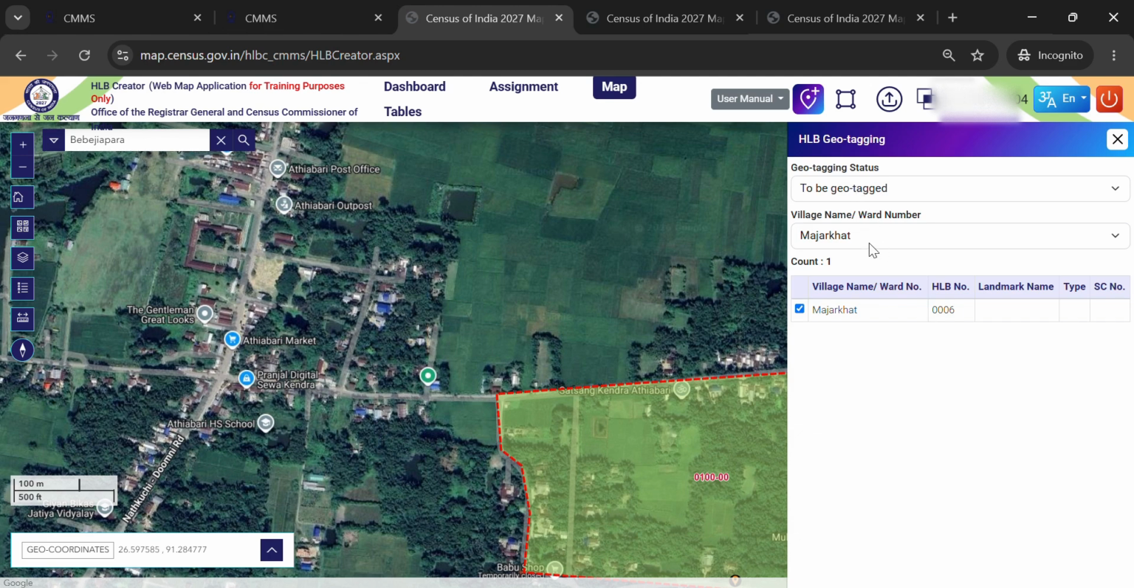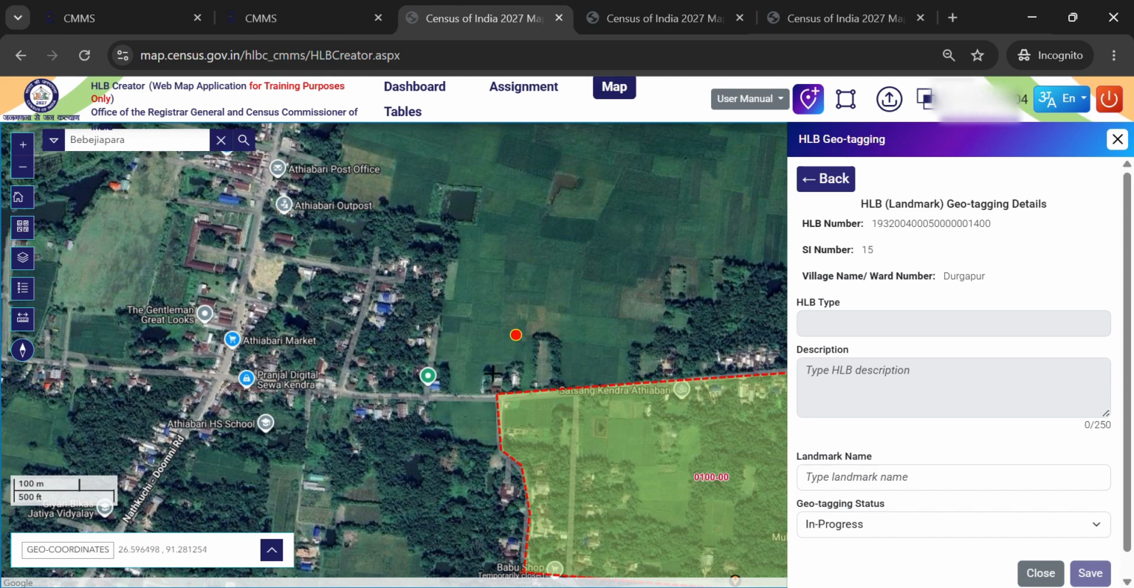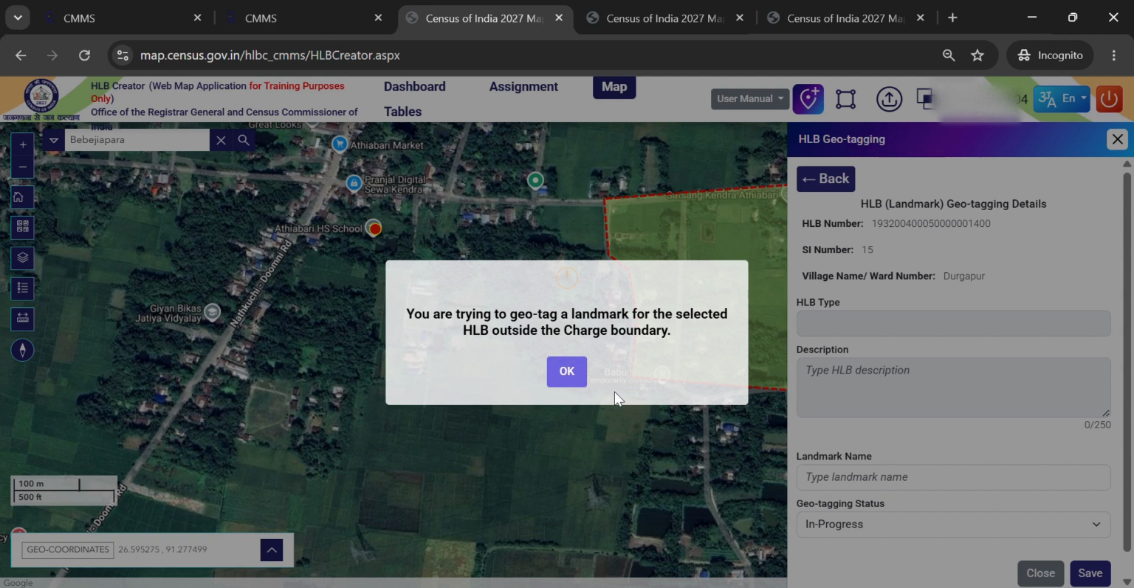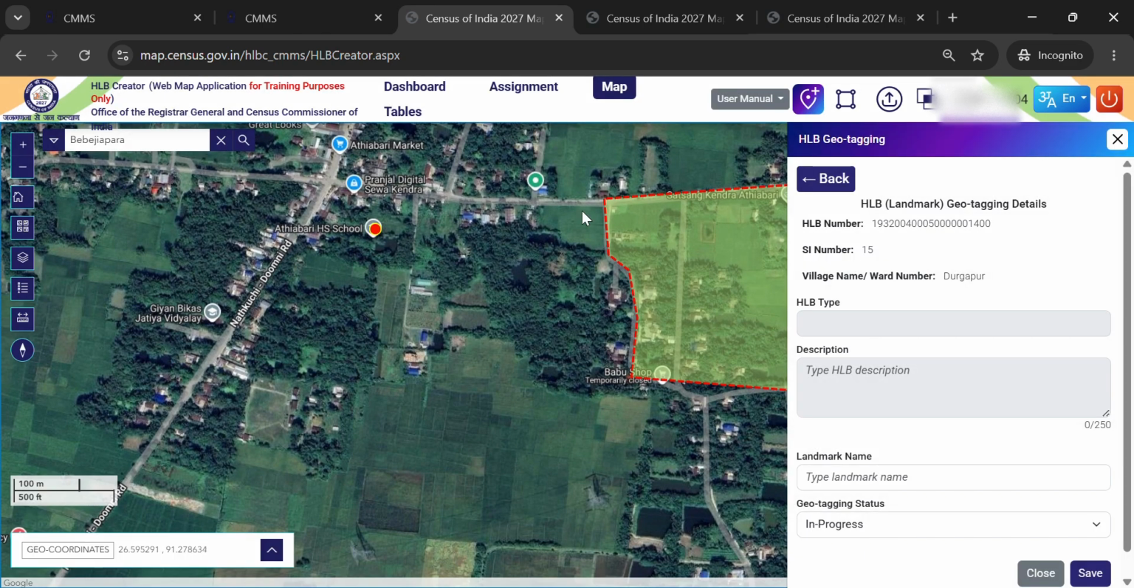Okay, let's say not 6, not 7. Take Durgapur. Okay, and I will take this one as the geotag location. So what I will do, I have placed it and I will mention here the landmark name. It is Athiabari HS School, right?